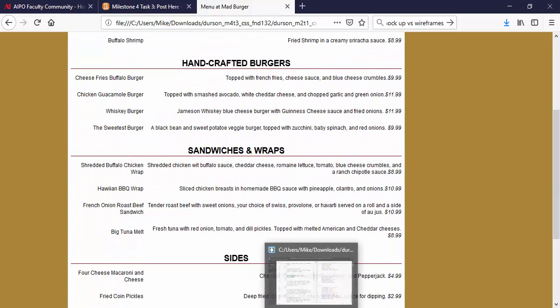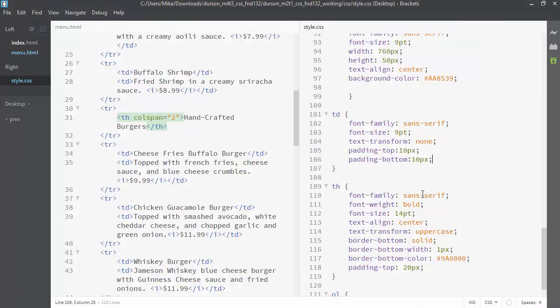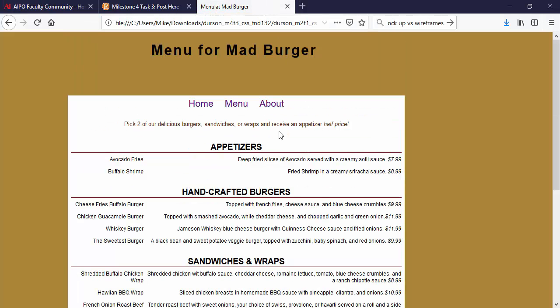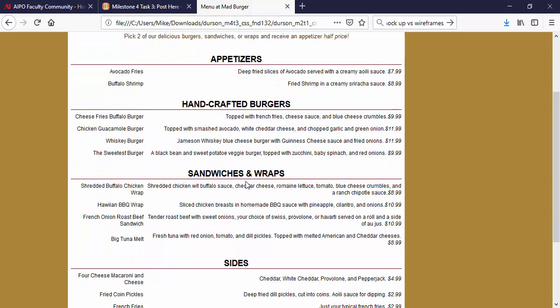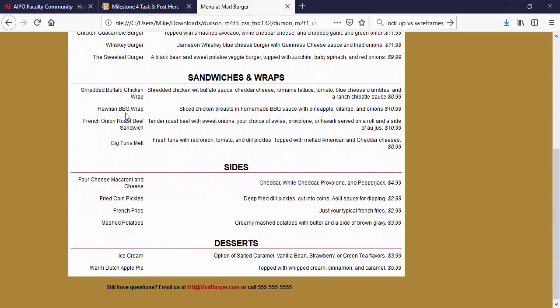So what I would suggest doing here, we'll take that down to 5 and 5. So again, experiment with that. That's a little bit easier. And then you can concentrate on formatting your menu.